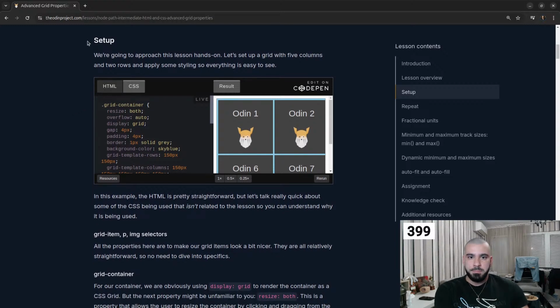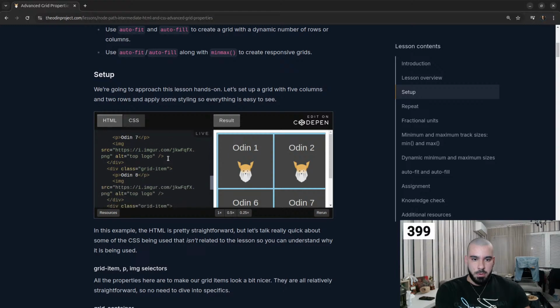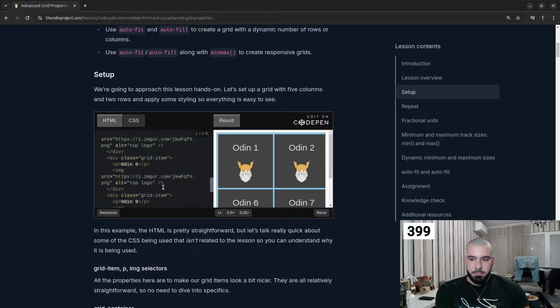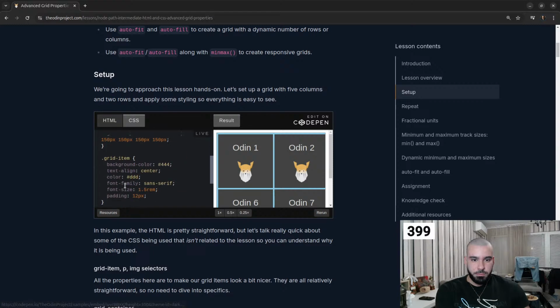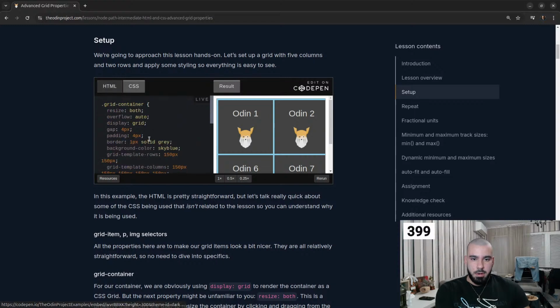Perfect. So setup. We're going to approach this lesson hands-on. Let's set up a grid with 5 columns and 2 rows and apply some styling so everything is easy to see. Now I'm wondering if I should open up the text editor and code along. But basically what they're doing is they have that grid with grid container. Each grid item has that paragraph of Odin and an image, and that's about it.